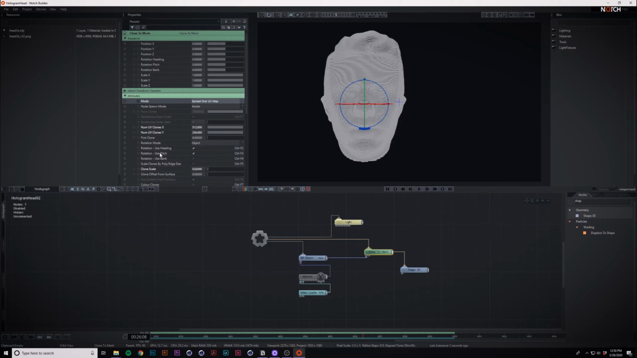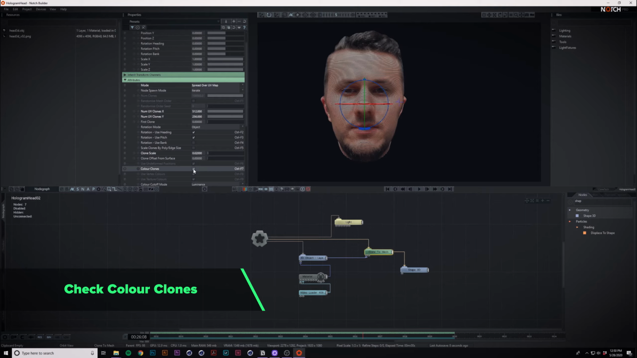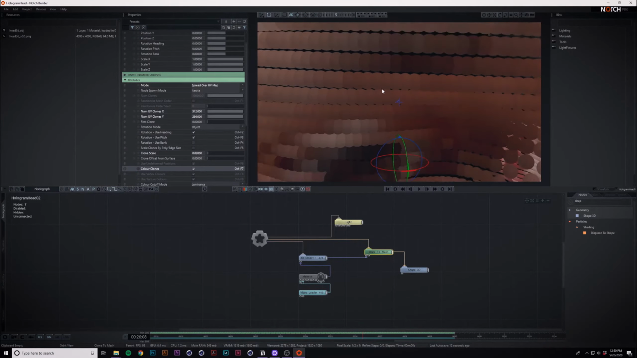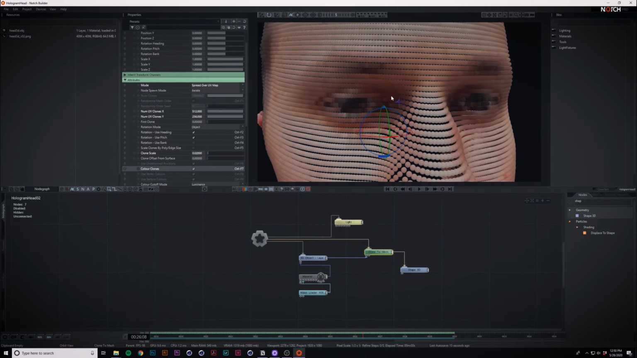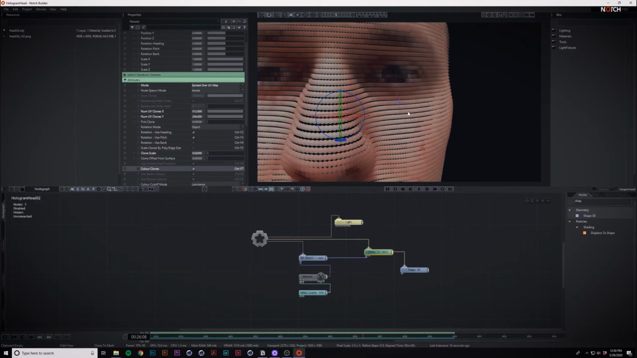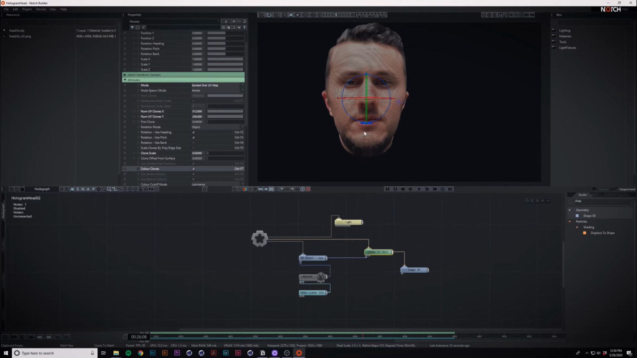One thing that I did was check on color clones in our clone to mesh. So now all of our clones are taking the color data from the material that we have on our original object and applying it to each clone, which gives it this kind of pixelated image look.